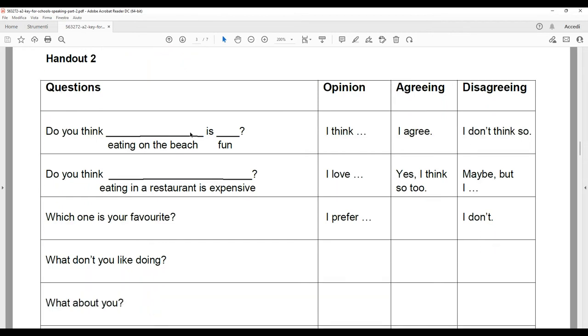Do you think eating on the beach is fun? Right, I think it's fun. Oh, I agree. I don't think so. There is too much sand, for example. I think sand is a problem, so I don't like eating on the beach. Or do you think eating in a restaurant is expensive? Oh, yes, I think so.